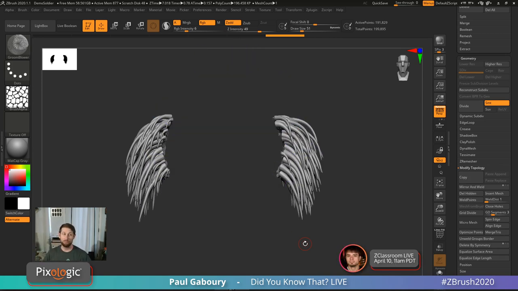The next step I would probably do, knowing printers, and I have a Form 2 sitting right next to me right here, I don't want to have internal geometry. That's pointless. I don't want that. I don't want the printer to have to worry about that, printing it, complications for supports and all that.